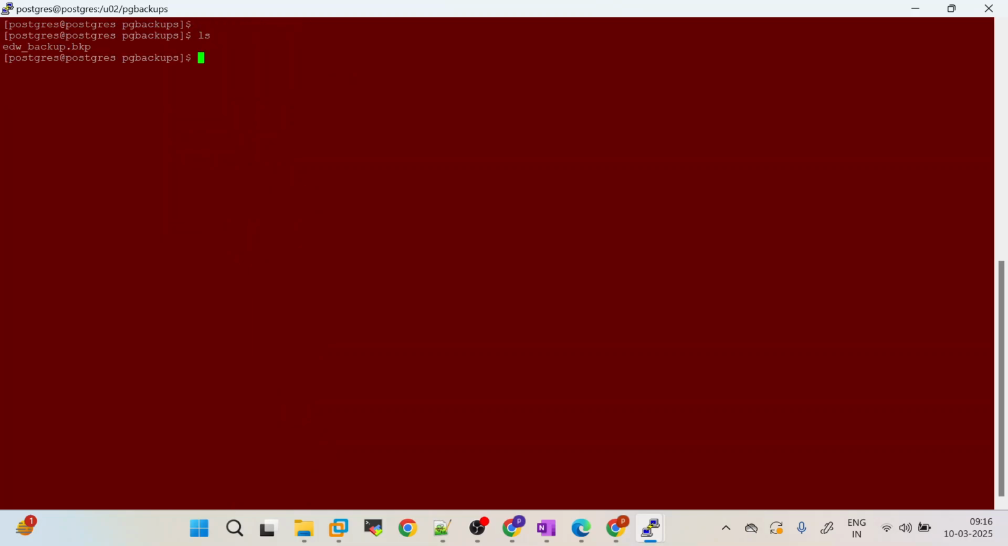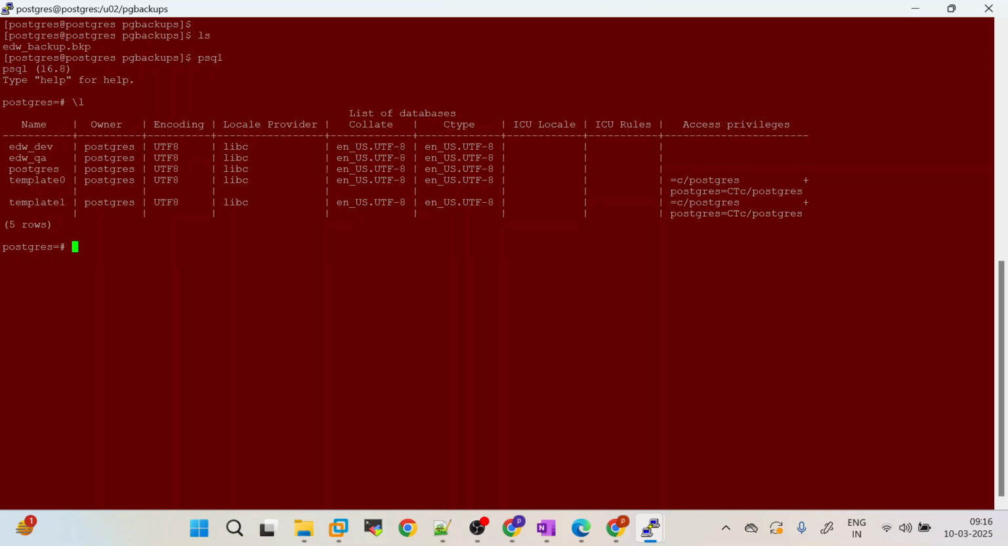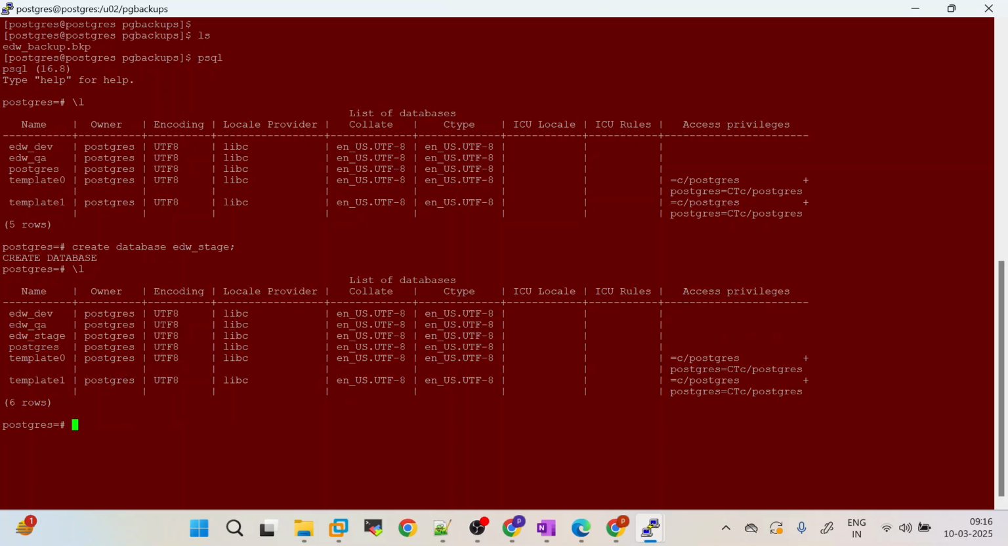Now I have the backup file. What is my requirement? I wanted to take the backup of the EDW database and restore it into the EDW_stage environment. Do we have an EDW_stage database? No. So I'm going to create an empty database: create database EDW_stage. Now I have created an empty database. Let's check. The EDW_stage empty database is already there.